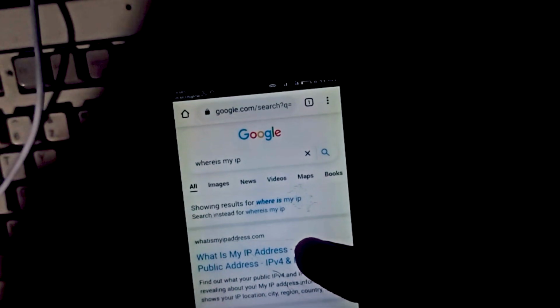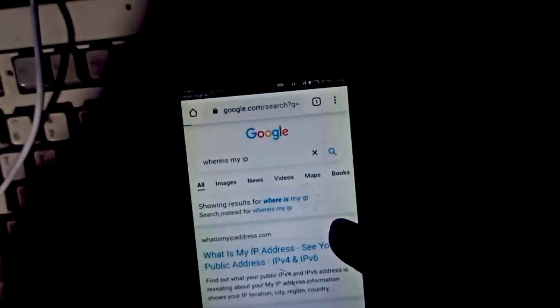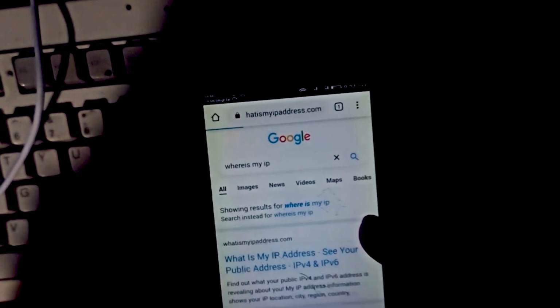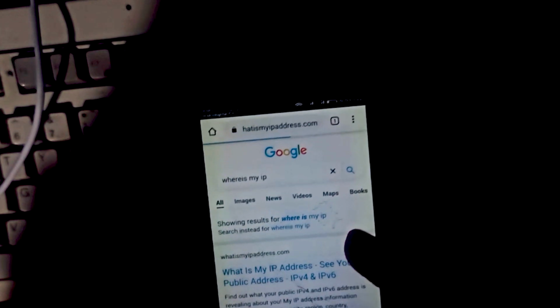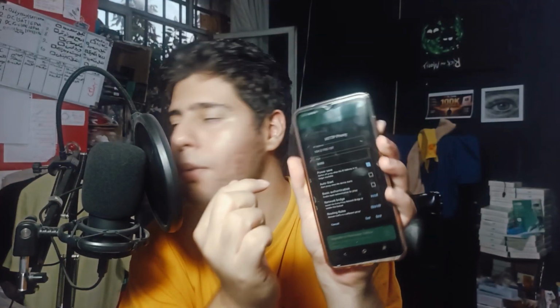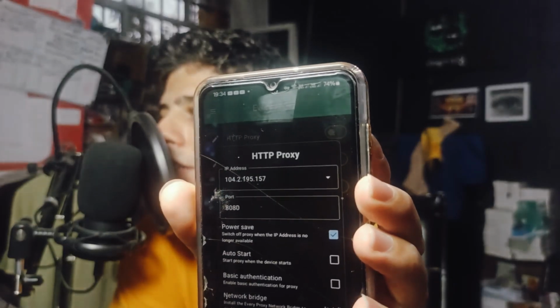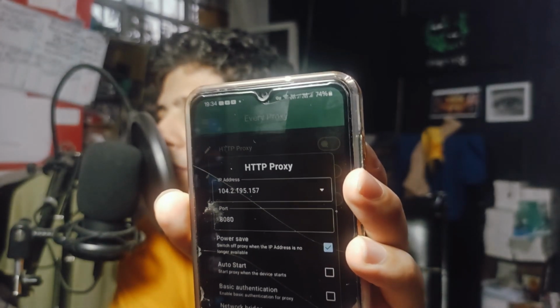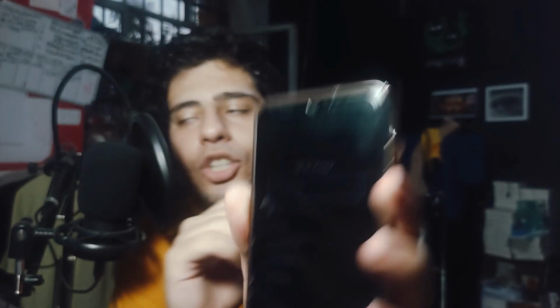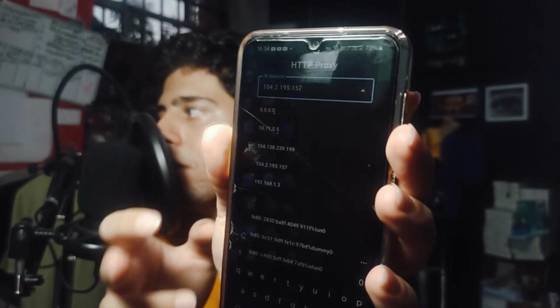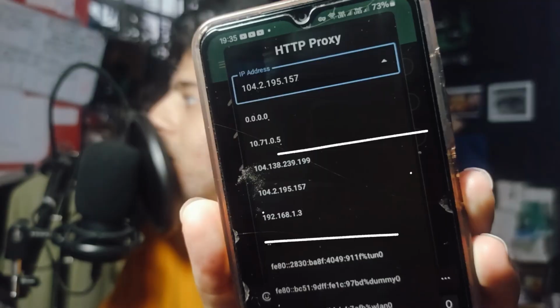In Google, I search what's my IP address and open the what's my IP address website to find out whether our VPN works or not. I'm in Berlin. So as you can see, this method works. If it doesn't work for you, just go to the HTTP proxy part and change the IP address. Right now it's 104. Change it to another one and test the others. We have 3 cool ones. Use these 3 that have a large amount of numbers.